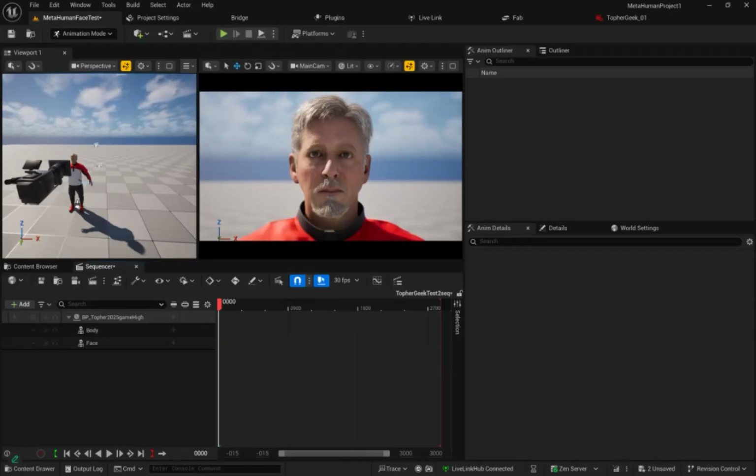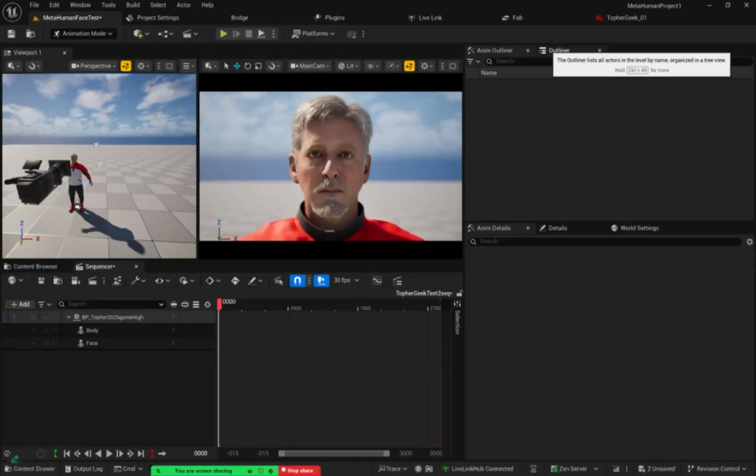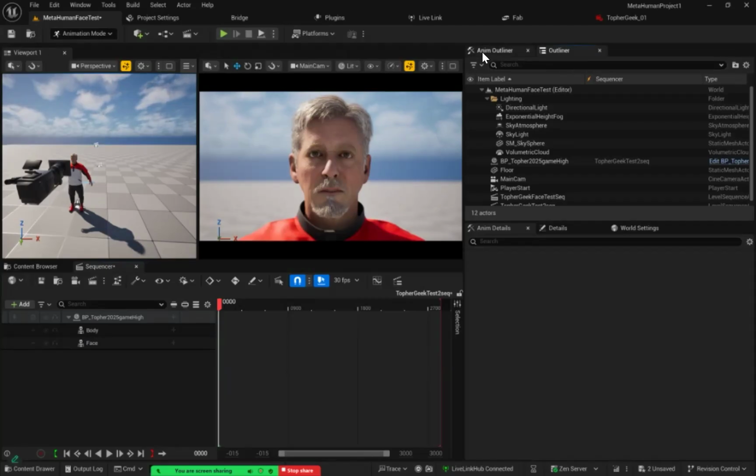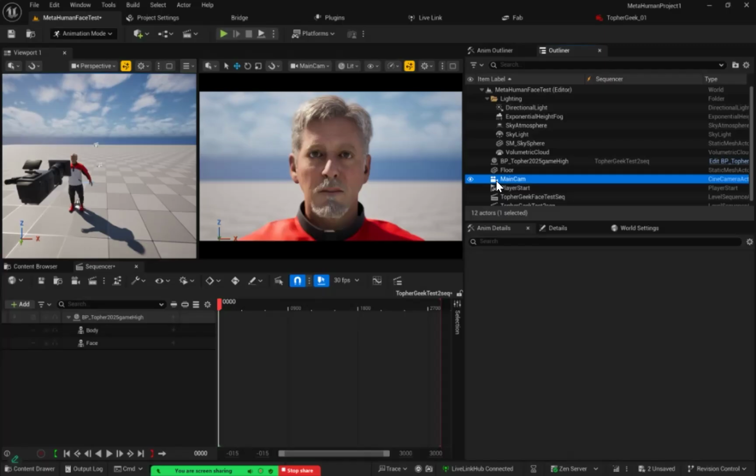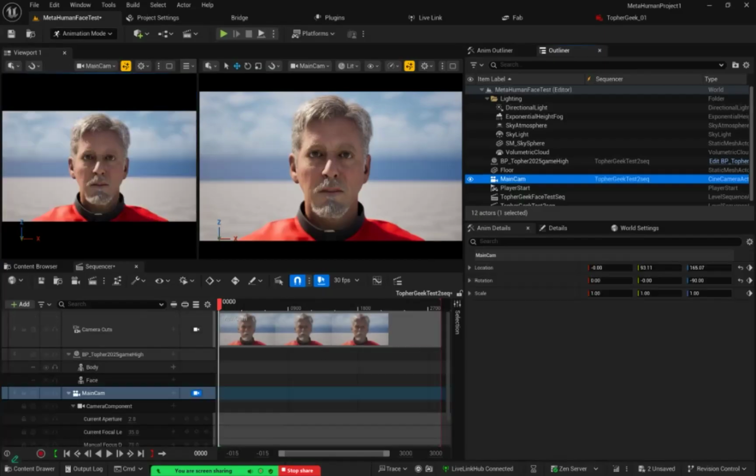And then the other thing that I want, I'm going to go back to my outliner. It switched to my Anim outliner. I'm going to switch back to the regular outliner. Up here, there's a couple tabs. I want to find main cam, my camera, whatever, it can be called Cinecamera Actor, it doesn't matter. But find your camera, do the same thing, click it with the left mouse button till it highlights, and then drag it down and drop it into your sequencer.